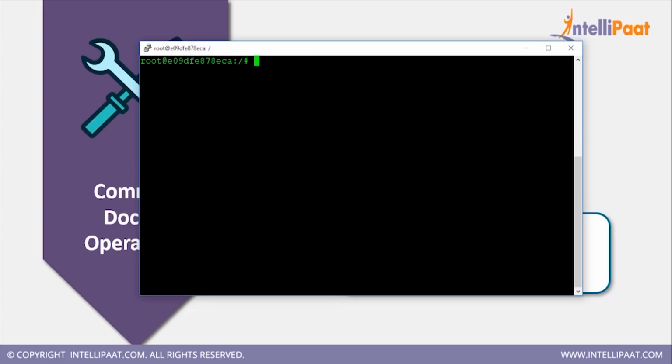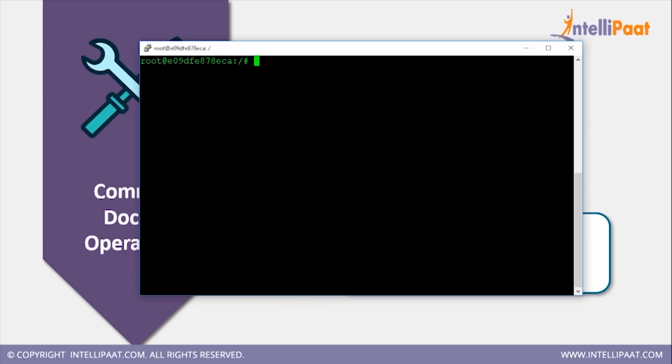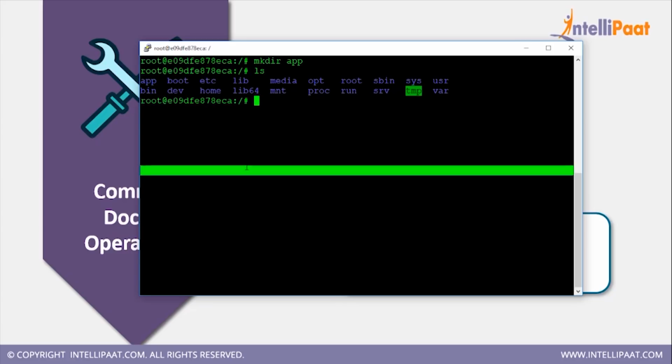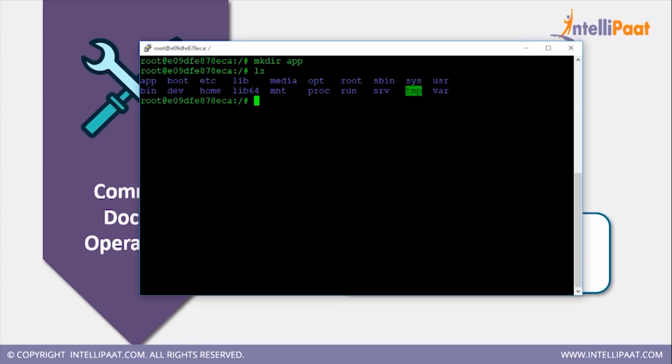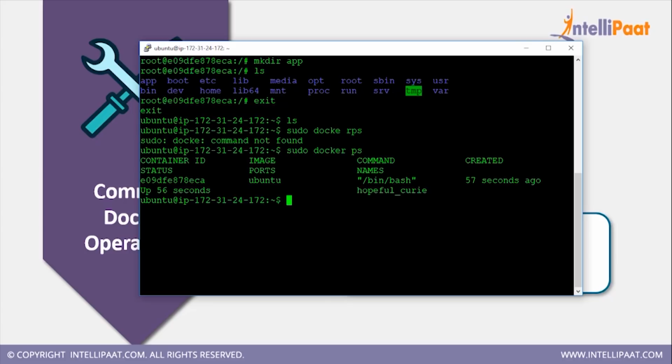Now what I want to do is an ll, and you can see these are all the directories which are present inside the container as of now. Now I create a directory called app, right? So if I do an ls now, you can see there is a new directory app which has been created inside this container. Now if I exit this container and do a sudo docker ps, I can see that the container is running.